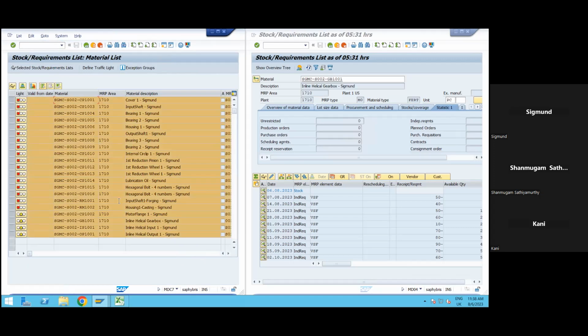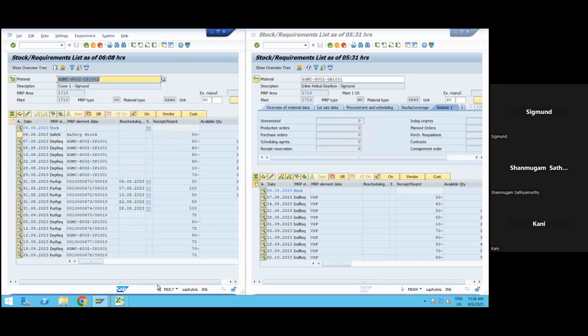Now there is a Select Stock Requirement List on the top. Yes, click on this. So here you can see MD04 for each item one by one.